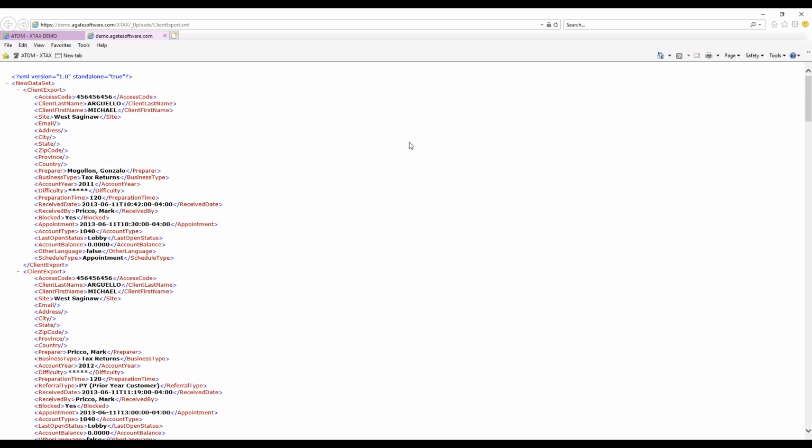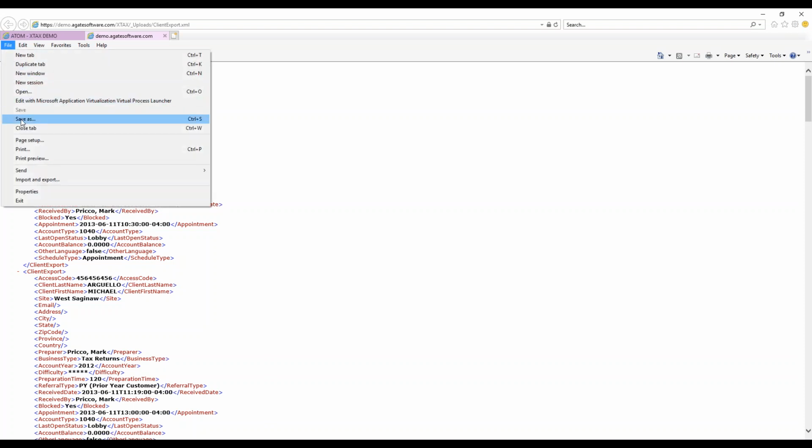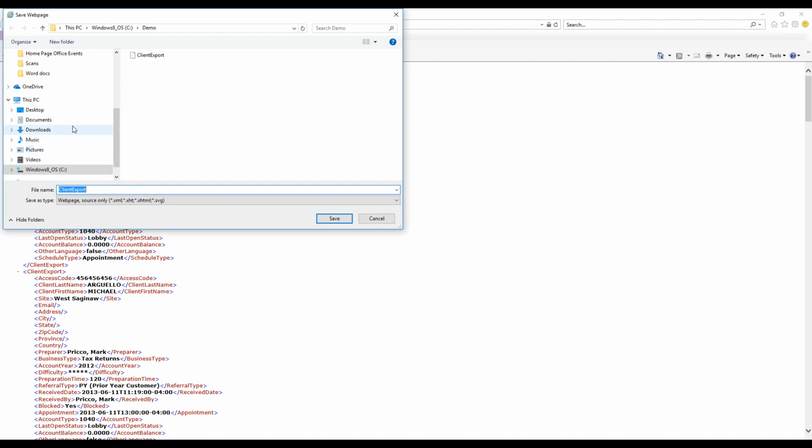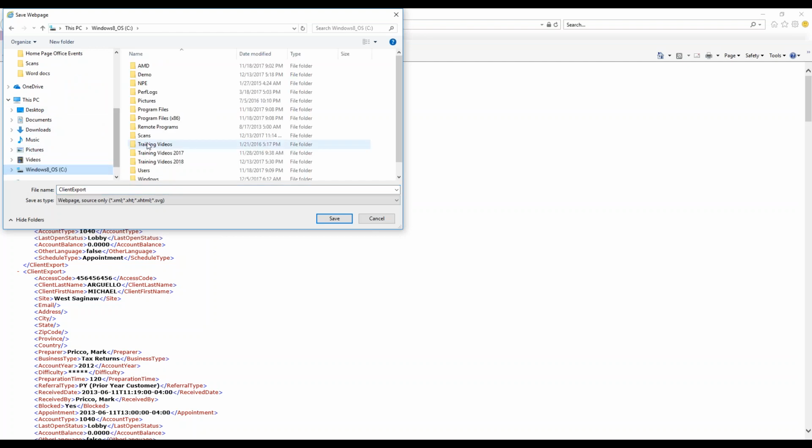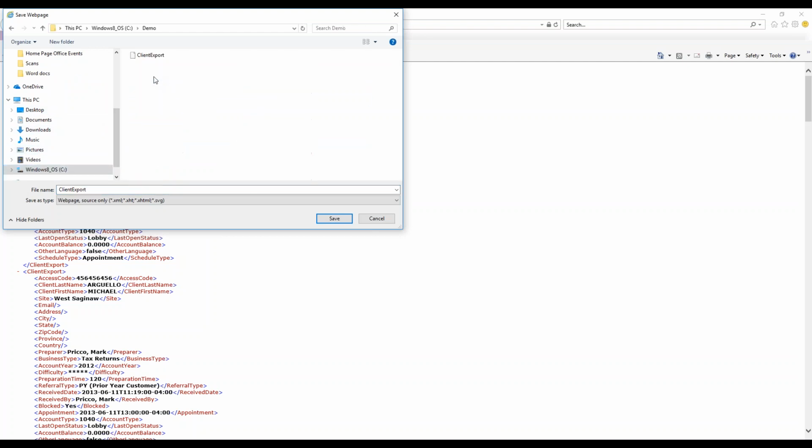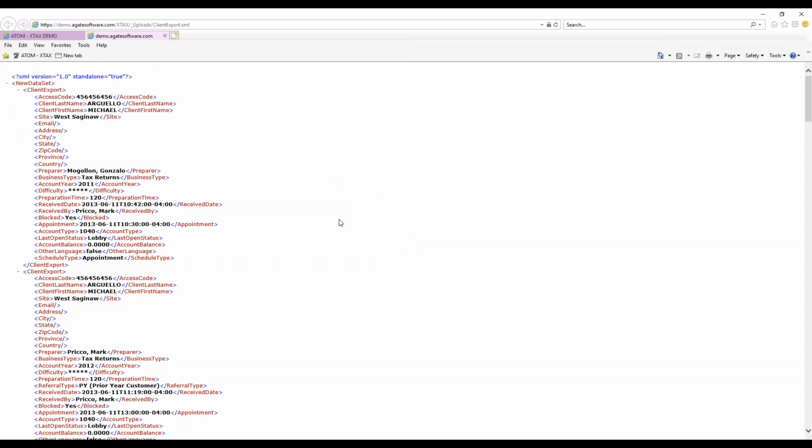Now if you're using Chrome, I believe they have three little dots over on the right hand side where they'll have a Save As. So you just want to make sure you save this and you know where to go retrieve it. So I'm going to save it to my C drive, and I have a folder called demo. You can name it if you'd like. File, and I'll save it.